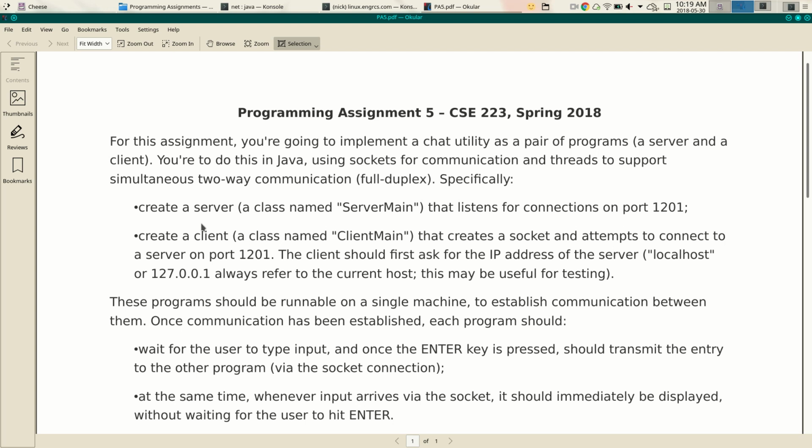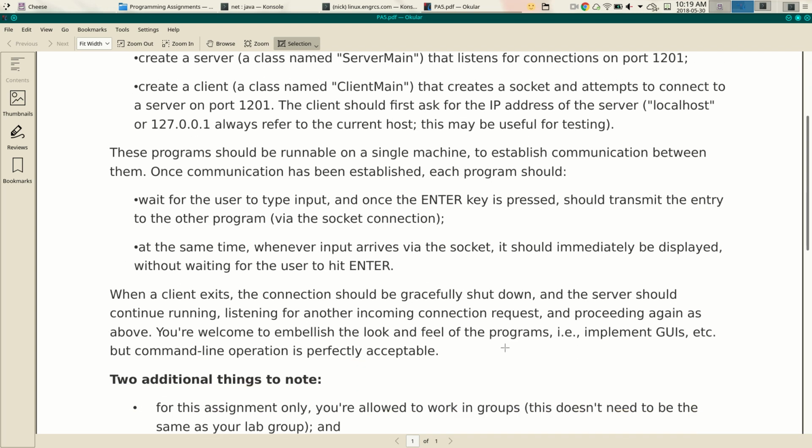Type stuff in on the client, hit enter. It should transmit that to the server, okay? At the same time, if you're sitting on the server, you should be able to type stuff, hit enter, and have it show up on the client. So it's a two-way chat between the server program and the client program. When the client exits, so end of file, Control-D or Control-Z, things should shut down gracefully and the server should go back to waiting for another connection.